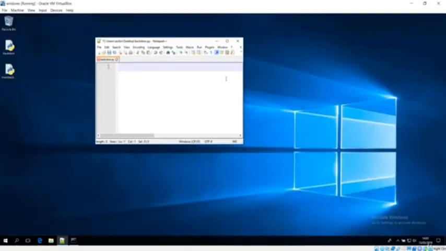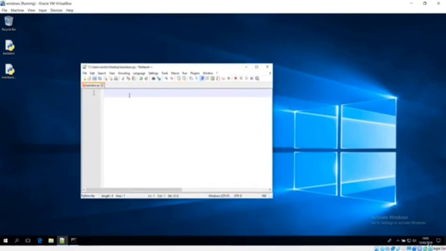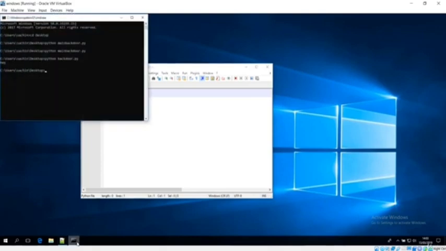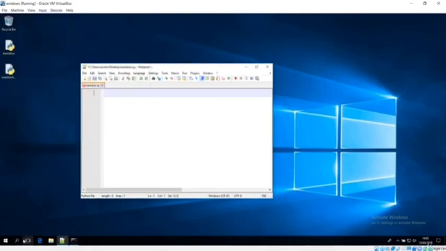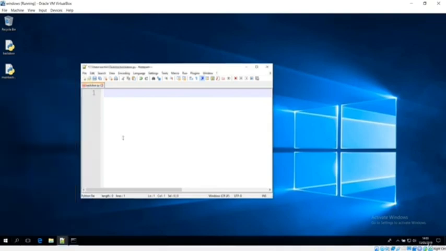I have made use of Notepad++ to code with Python because it is lightweight, so I do not need to install PyCharm, because PyCharm is heavier than Notepad++. So I've just installed Notepad++. We'll just run our Python code from the command line, and I have installed Python, the latest version, which is 3.7, on this Windows machine. So let's start coding over here.